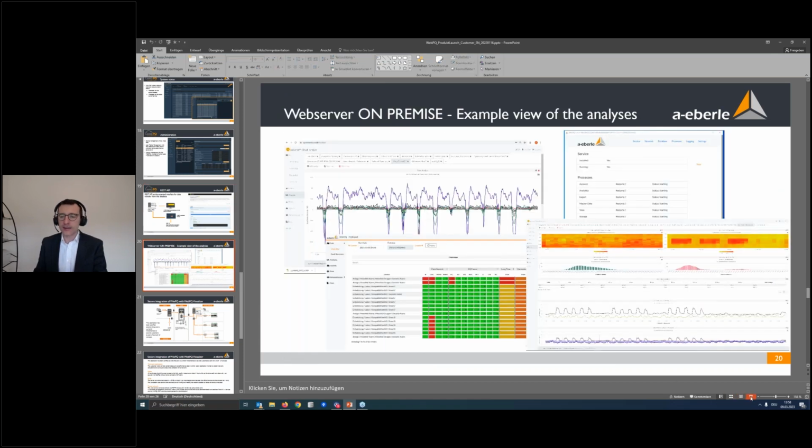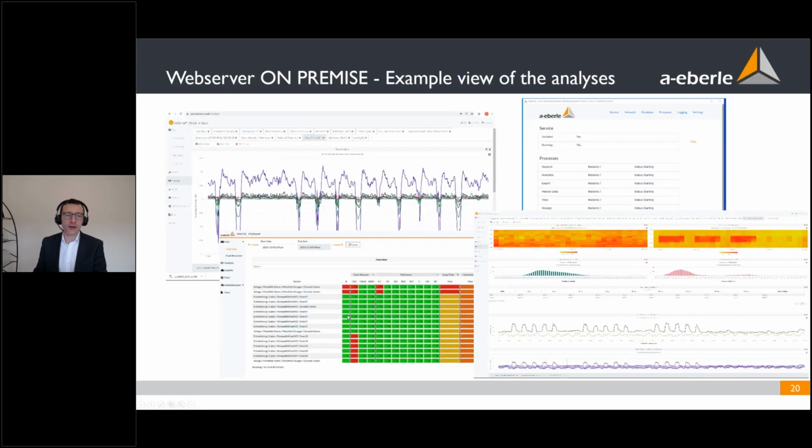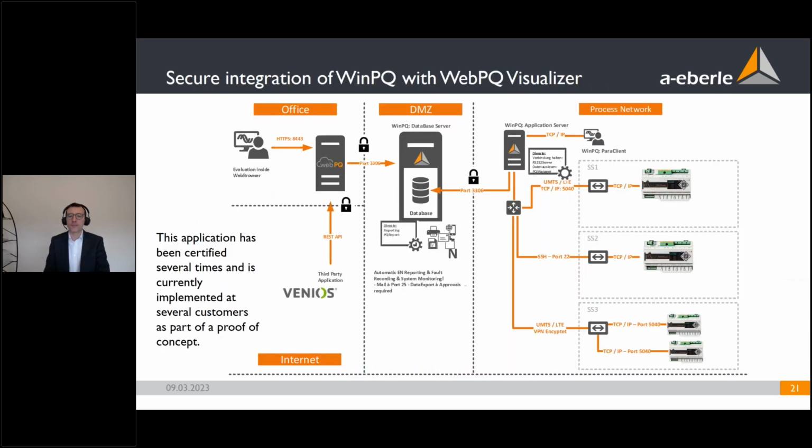Here you can see again some analysis opportunities, for example with many different devices or many different tabs, and also a heat map evaluation. What we are providing in the meanwhile is also a very well-known bar graph evaluation of the harmonics, for example based on the thresholds and so on. So here we are developing in a continuous way.